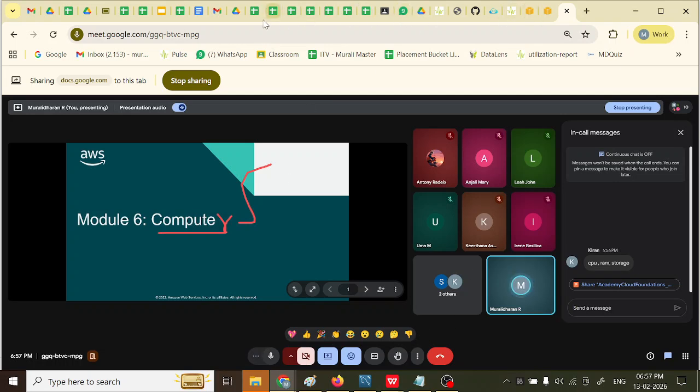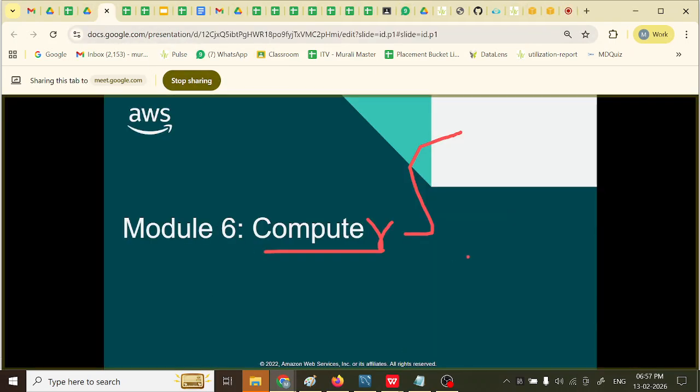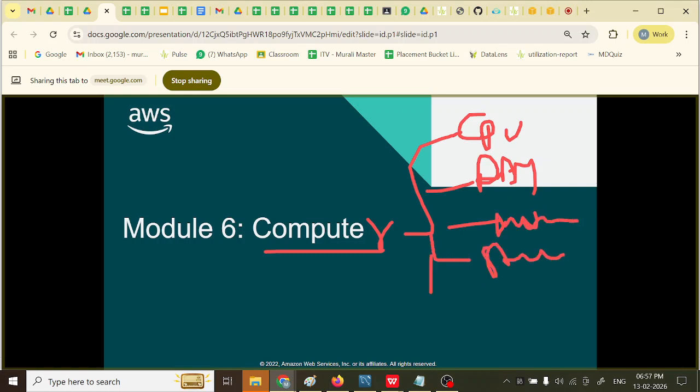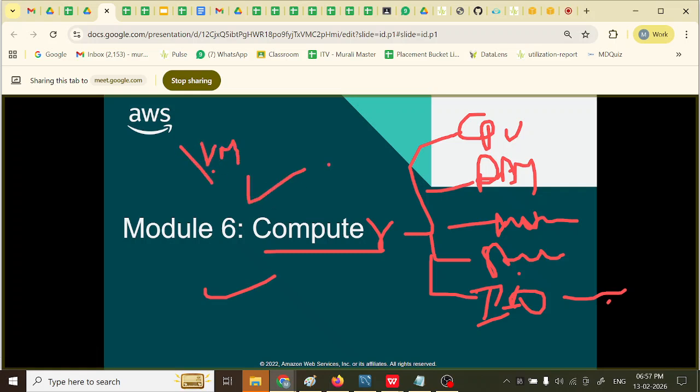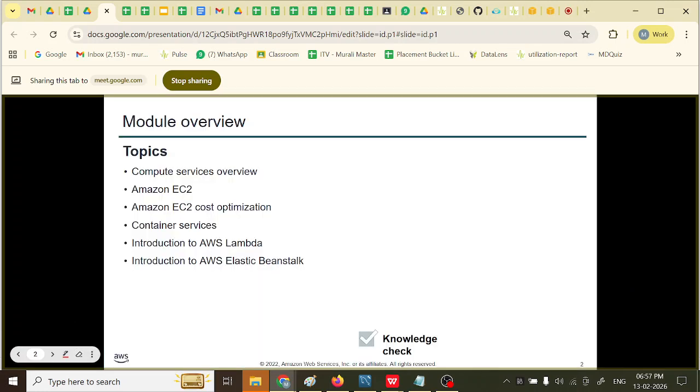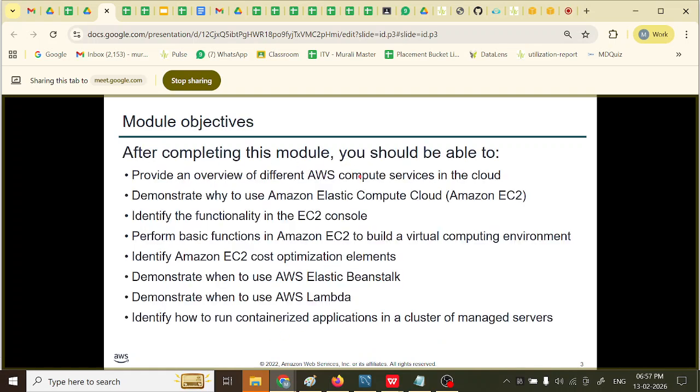Okay, CPU, RAM, yes, exactly. Correct. CPU, RAM, memory, storage. Then you can connect the input output devices. Yes, everything we are able to do. Now the same thing we can do in AWS. That is AWS compute. That is nothing but a virtual machine. So here we are going to discuss EC2 cost optimizations, container service, Lambda, Elastic Beanstalk. At the end of this module, you will come to know about EC2, Elastic Beanstalk, Lambda, and other compute services.